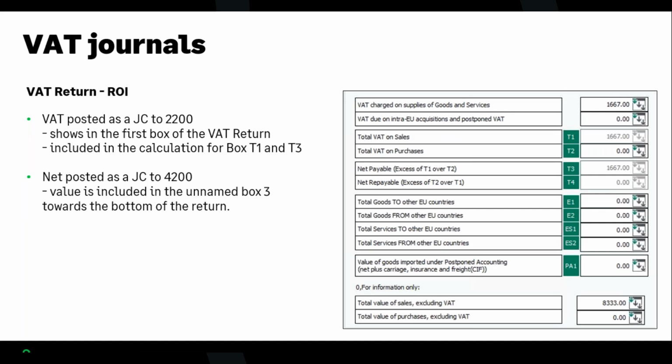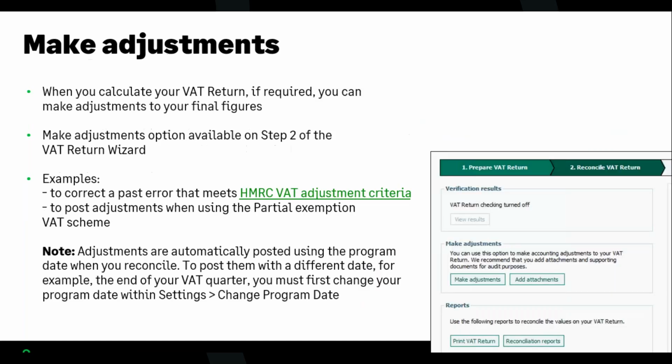A popular question that we do get, I'm surprised we haven't had it as of yet, is making adjustments. So when you do calculate your VAT return, if you're required to make adjustments, you can do that. Let's say you get an email from HMRC or us saying, actually, on your return next time, we want you to manually make this adjustment, X, Y, Z, reasons are given.